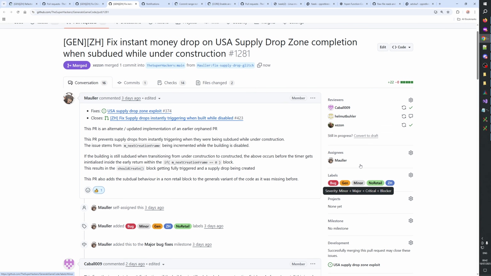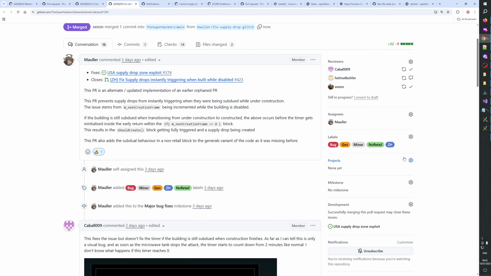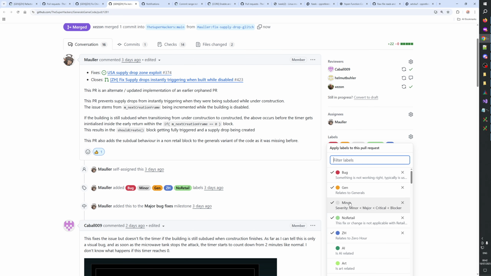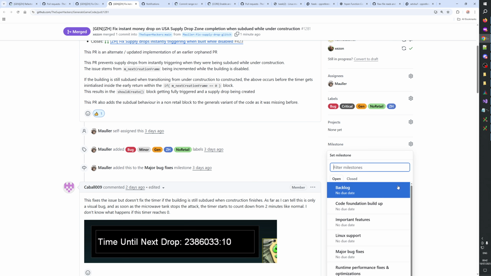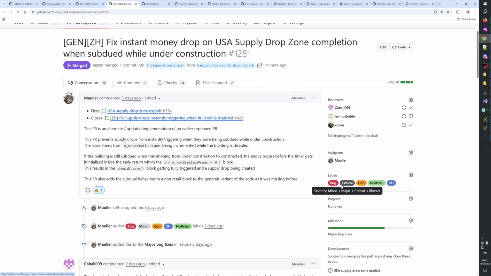It says minor. It says minor here. I would actually say this is... typically I would say this is a major issue, but in this case I would probably say it's a critical issue because this bug abuse will cause flaming and disconnecting and rage quitting and fighting in games and in lobbies. So it's major bug fix. I would say it's critical bug.